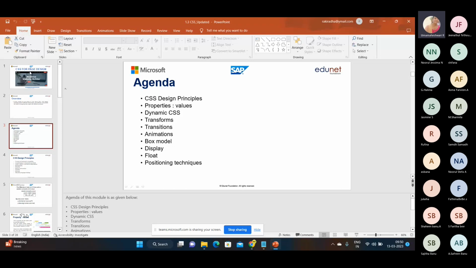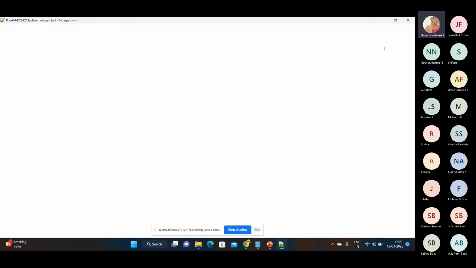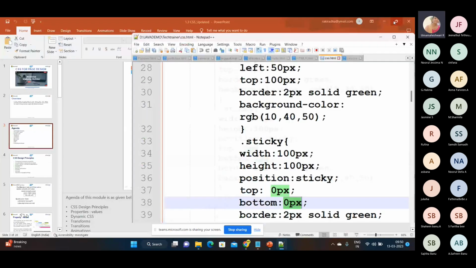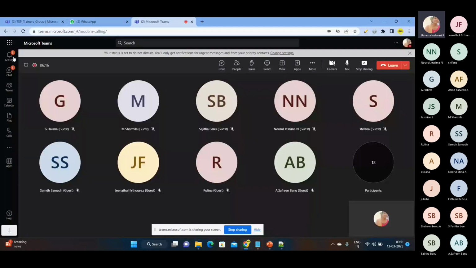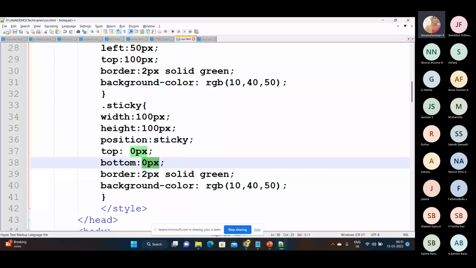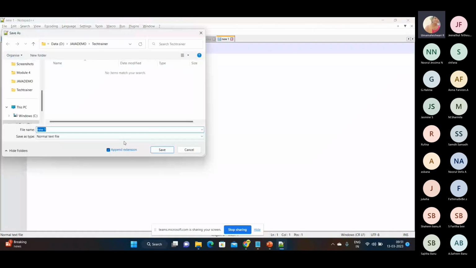The first thing is, let me open the notepad. You can use whatever text editors you like. I'm going to use Notepad++. I hope it is recording. So I'll create one new file, save as, and I'm giving a name as css.css.